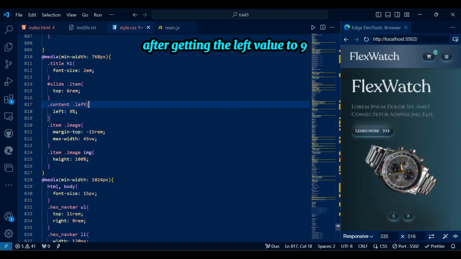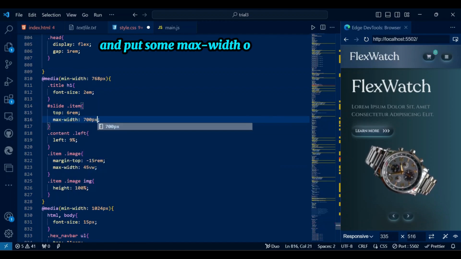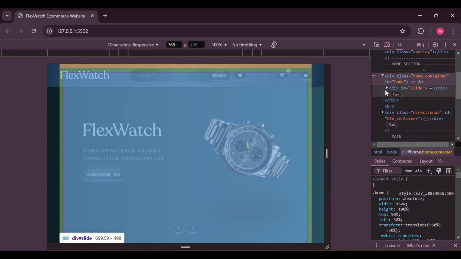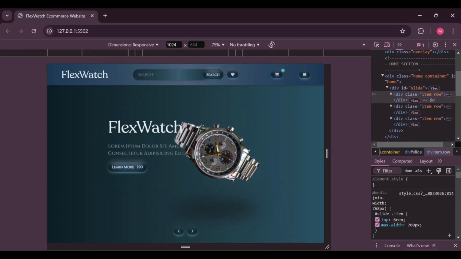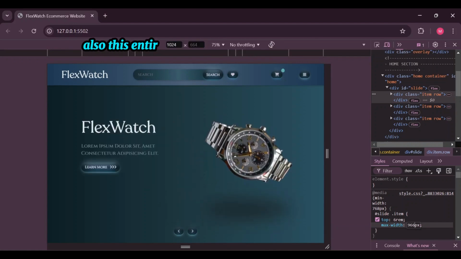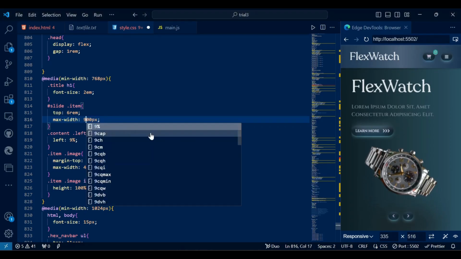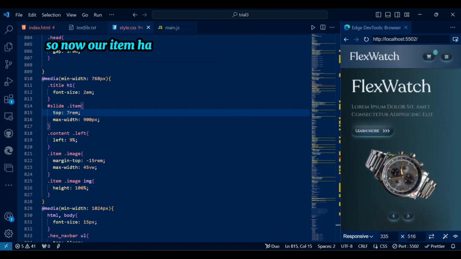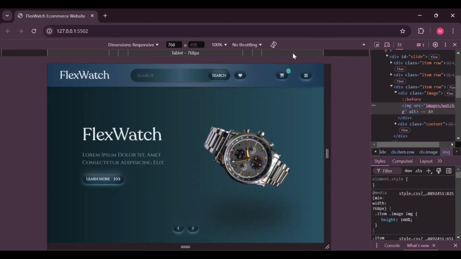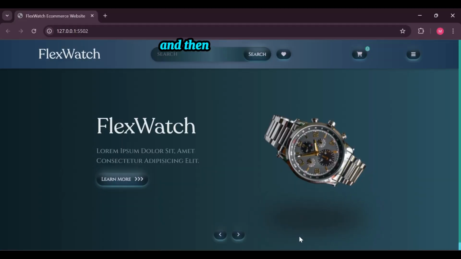After getting the left value to 9%, let's finally address our large screen of laptops where social distancing is a thing and put some max width on the item container, so these elements have no choice but to come close to each other. Not that close. Now we gotta figure out the perfect max width value here. Also, this entire item container is a little too much at top. We will address that later. So now our item has top value of 7 rem and max width of 900 pixels. It's perfect, but let me just quickly change the value of image margin top, and then we go JavaScript.